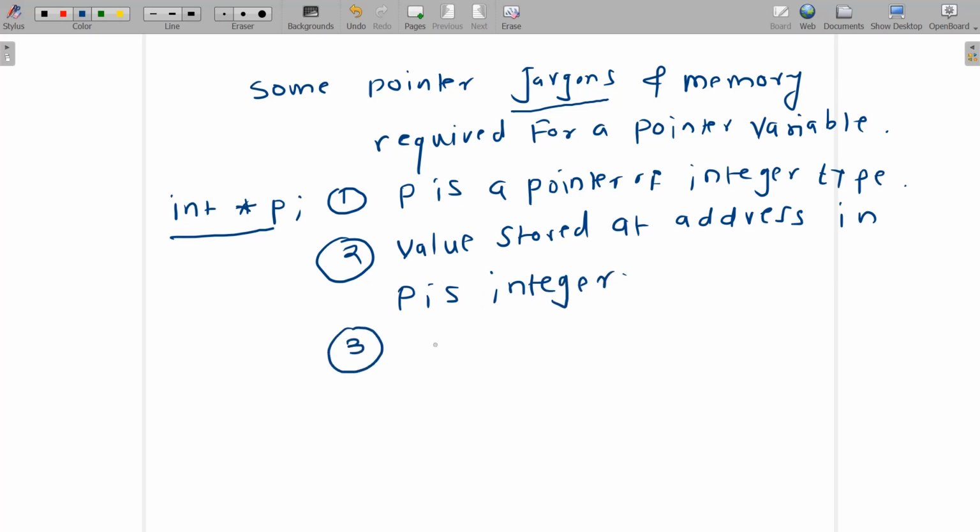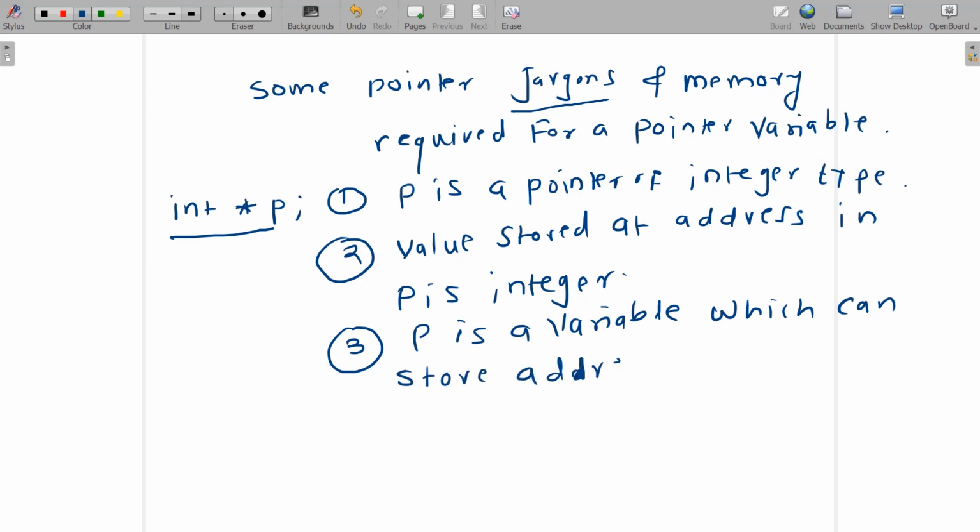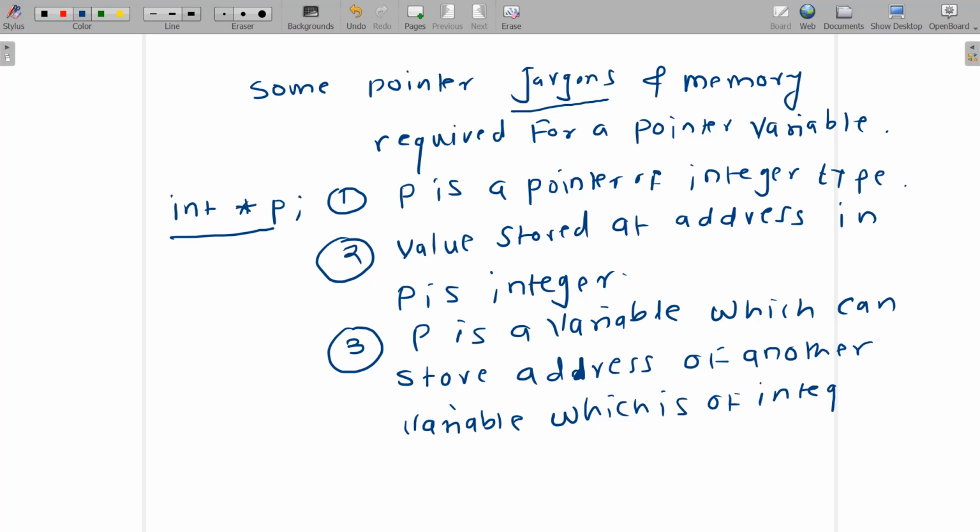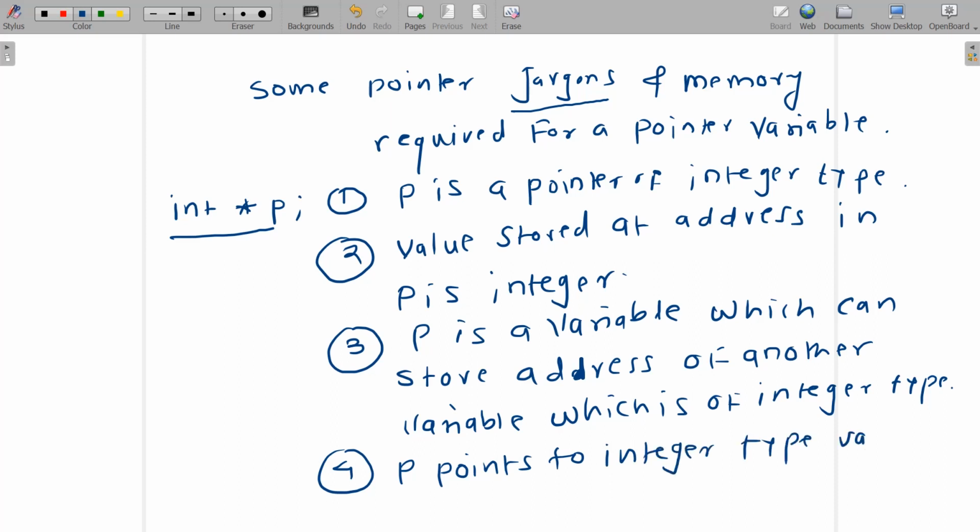Third way to read this is P is a variable which can store address of another variable which is of integer type. And fourth way is P points to integer type variable. So that is how you can read this statement, right?